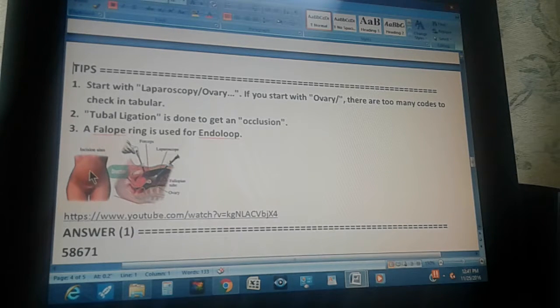Now, tip number 2. Tubal ligation is done to get an occlusion. Occlusion means closing something, right? And a tubal ligation is tying the tubes, so you are closing them. So you're probably going to see occlusion and not tubal ligation, or vice versa, but both are synonyms.